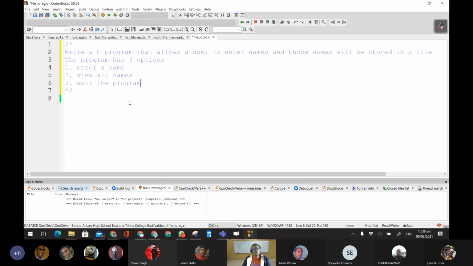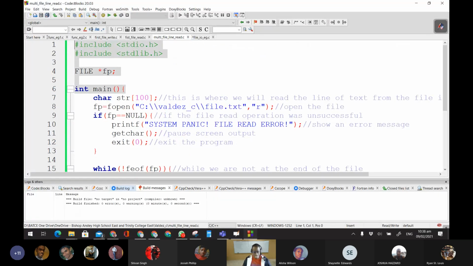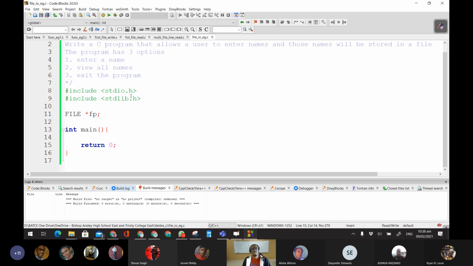All right. So the C program has three options, right? We enter a name, we view all the names, and we exit the program. I'm just going to go the lazy route and copy and paste it because it's all the same. If this, return 0 here, and we know that we're ready to start.